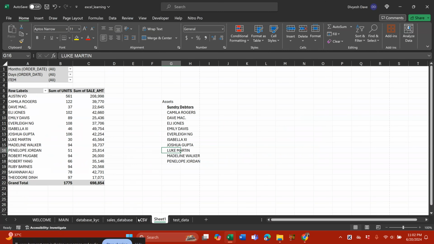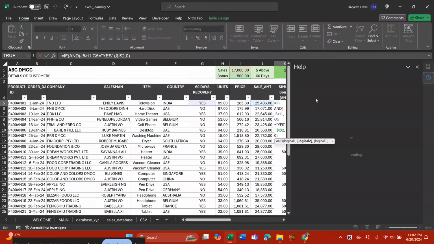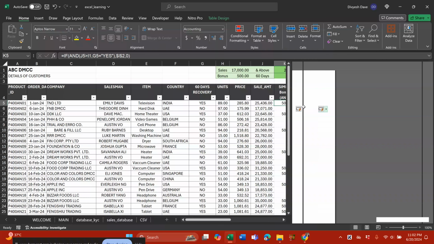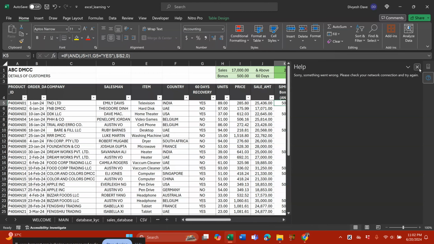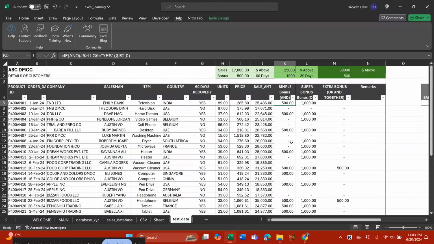So let's say if you are having a problem in this function, then just click F1 and it will open the box and you can ask. F1, the help function. Here you can ask. Something went wrong, please check your network connection. Okay, so some network issues there.